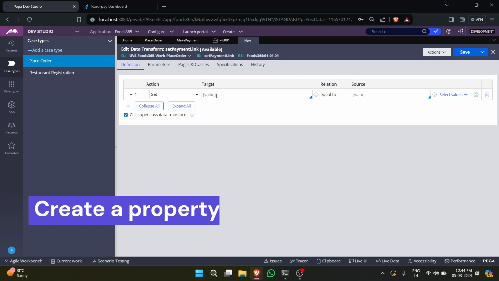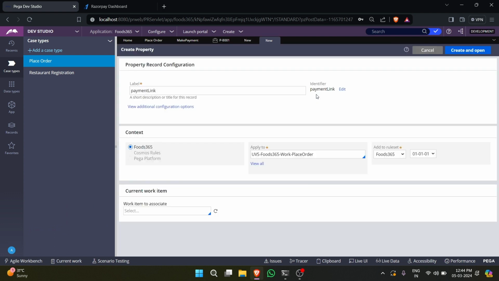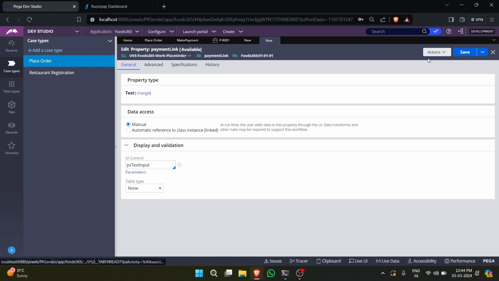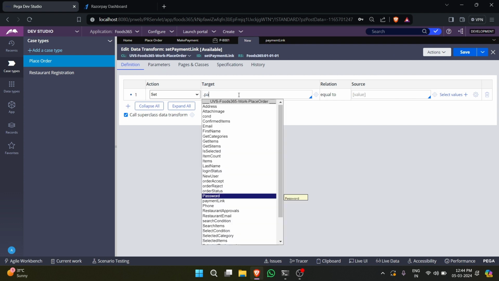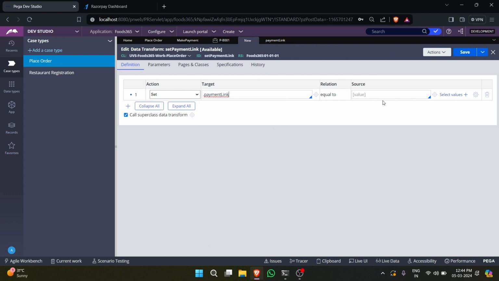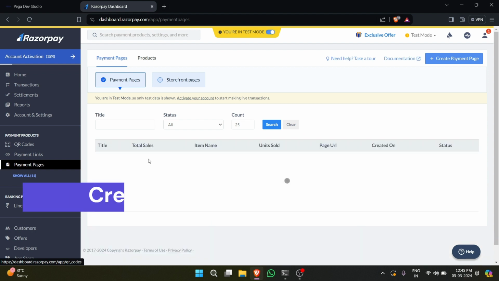Let's create a payment link property to store the Razorpay's payment page link. I assume you've already set up your Razorpay account. If not, please sign up in Razorpay with your Gmail.